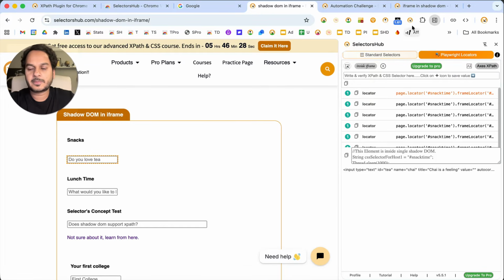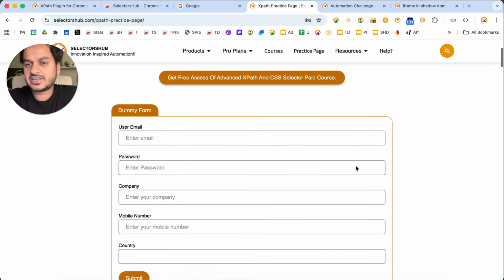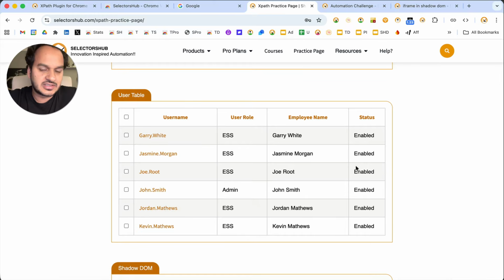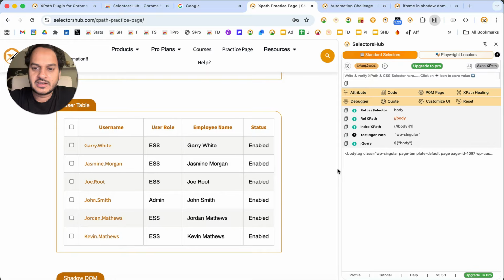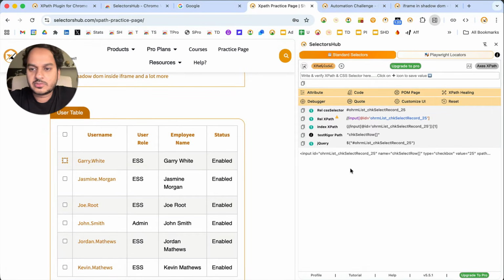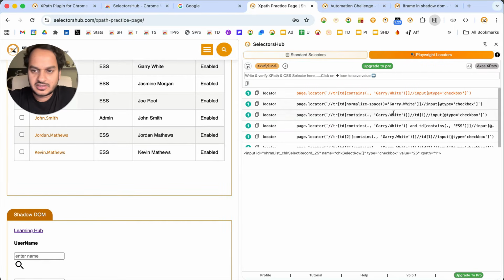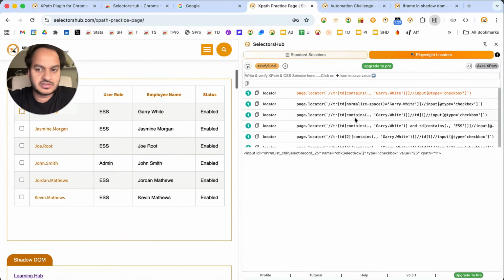Isn't it amazing? Then let's talk about the table. Now in tables, there were smart locators. SelectorsHub has had those kinds of things for ages now. You just inspect the element here, these kinds of checkboxes which are there in the table. You just inspect and see SelectorsHub automatically generates locators for such kinds of elements. And if you see the Playwright locators, that already handles everything smartly with the text. So you see very smart Playwright locators are being generated here.